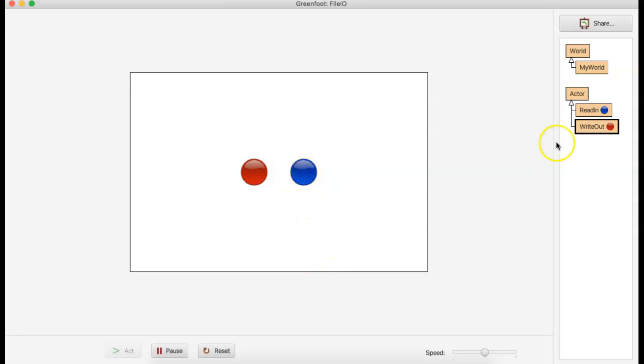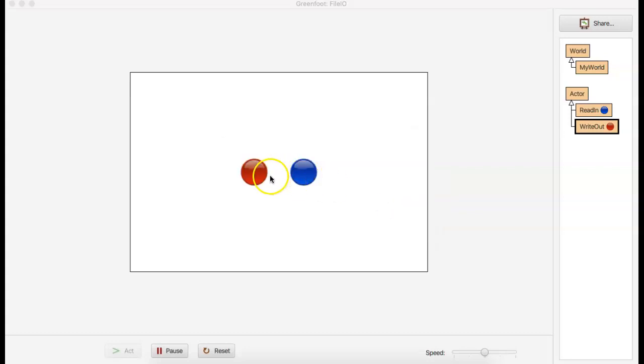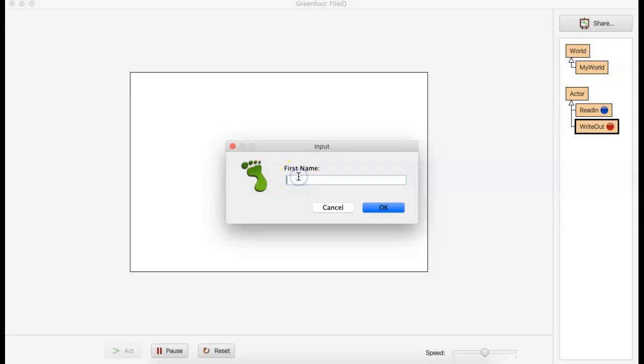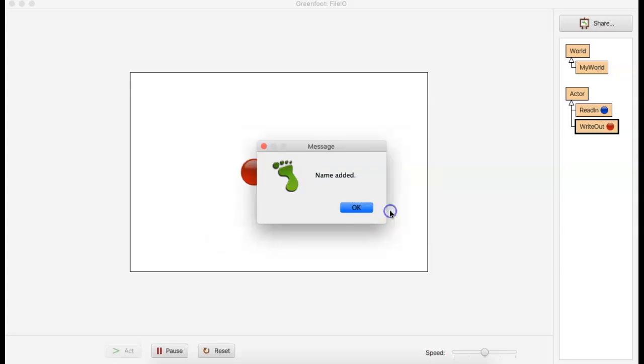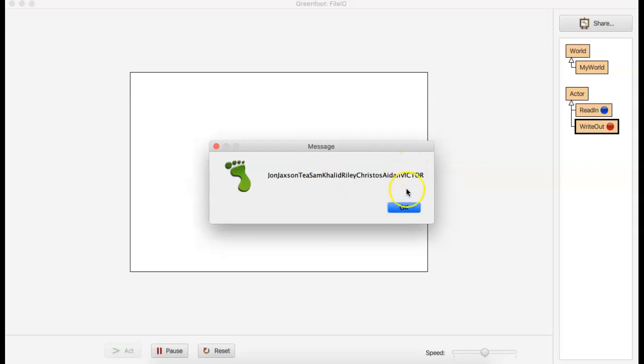If I click the Read In button, that's what I get. I get a whole bunch of names: John, Jackson, T, Sam, bunch of people. Okay, and I hit OK, hit it again. Great. And now I'm going to hit the red button, and I'll type it in big letters so it shows up. We'll type Victor. Okay. Name added, and then hit the blue button, and you can see Victor's now there. Hit it again, still there.